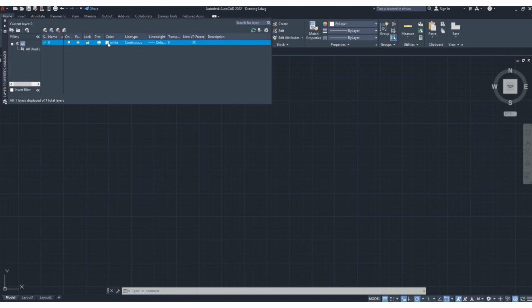Suppose this color is white. You can change this color also, and this is continuous. Line type is continuous. Okay, let's create a new layer. To create a new layer, you need to click here. This layer is created.